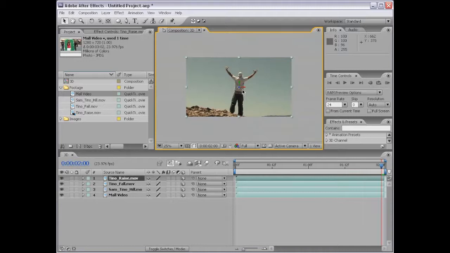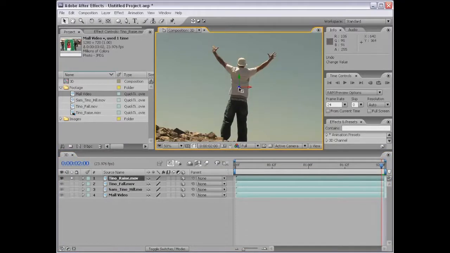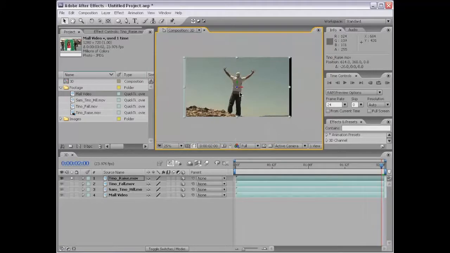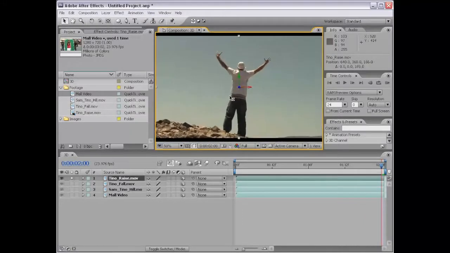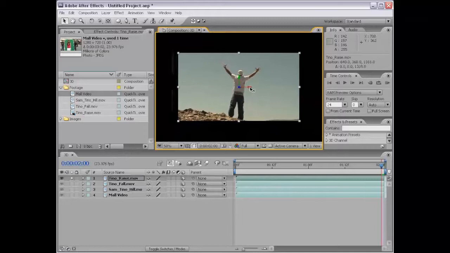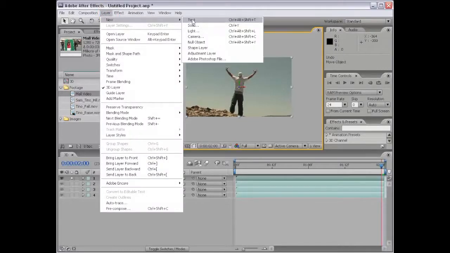So for example, I'm going to solo this layer so that we just see this layer. What I can do is drag the red arrow left and right, and that moves it on the x-axis. Green arrow, y-axis, up and down. And then we have the z-axis, which moves it in z space. So you can move it close or far away. Now, you're probably thinking, well, that's the same as just scaling it up. Well, watch this. I'm going to create a new camera.